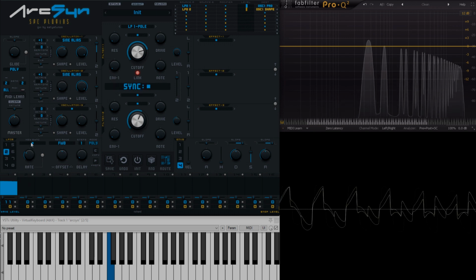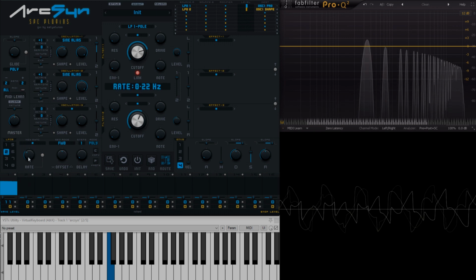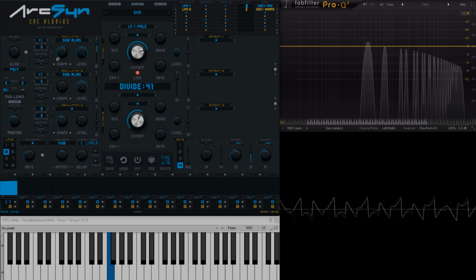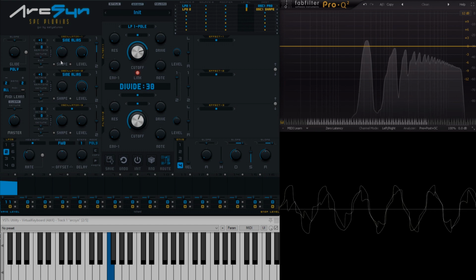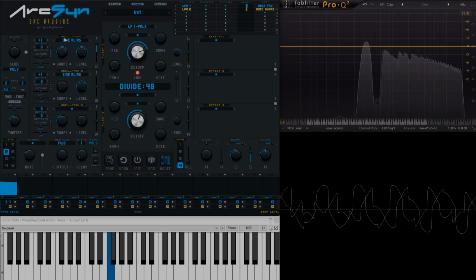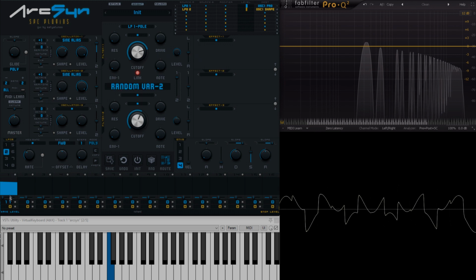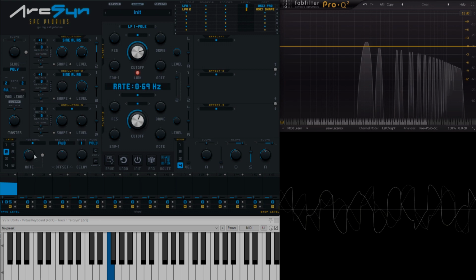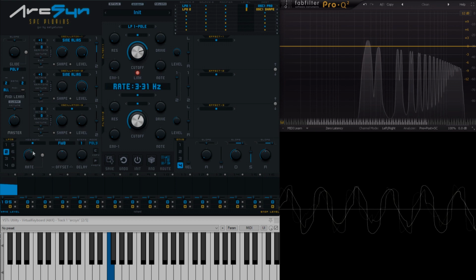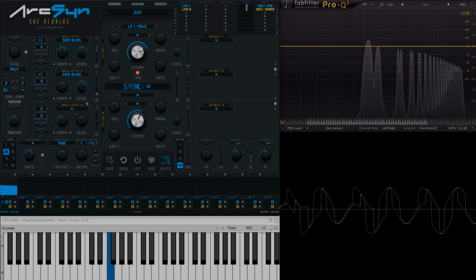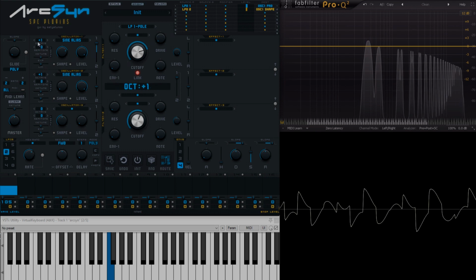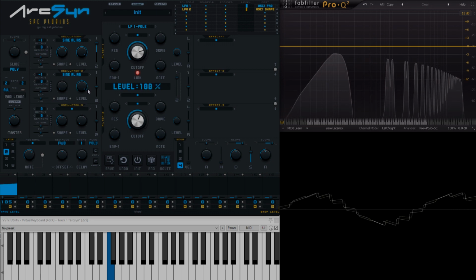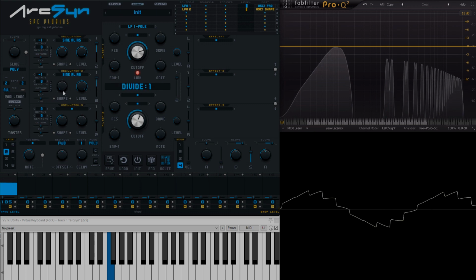So change it a little bit. 2. Now this is changing the shape. Pretty subtle. Let's make it a bit stronger. Maybe a bit faster. Take it down an octave. Take that one down. Let's have this one going to filter 1 as well.